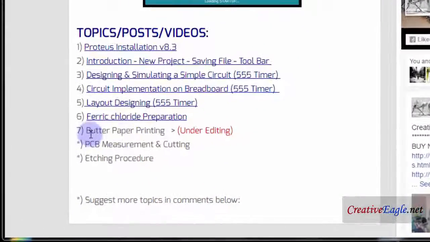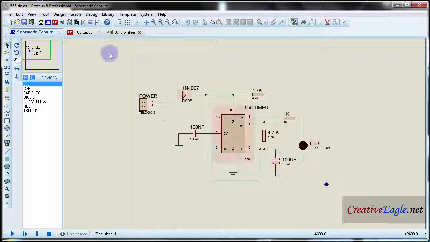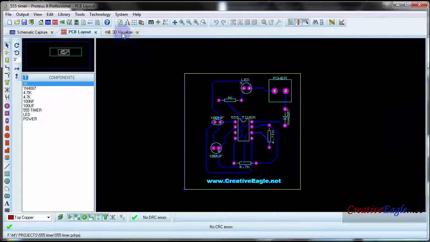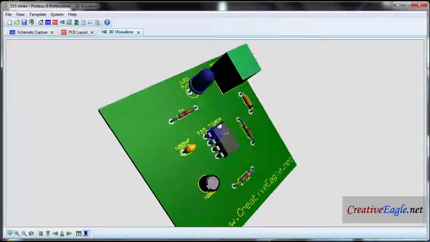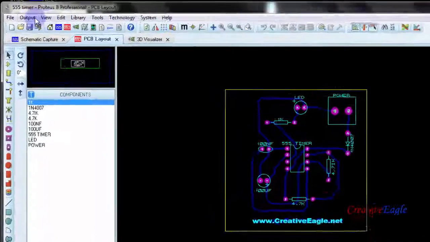So today the topic is butter paper printing. We will see how to print the layout on the butter paper. In the last videos we designed the circuit and then made the layout using the auto router, and this one is the 3D of this circuit. So now we will output this and make top copper and bottom copper files.